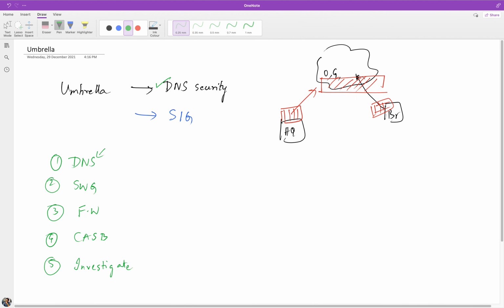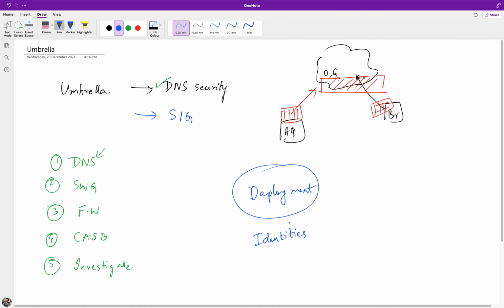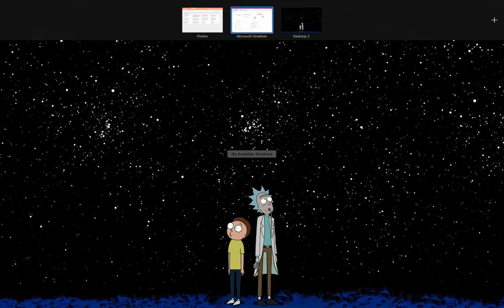Actually, before we get to the components of Umbrella, let me talk about two important things, right? One is deployment, and the other one is identities. What are these two things? These two things are super important when you talk about Umbrella, right? And what are these though? Let me take you to the documentation again.